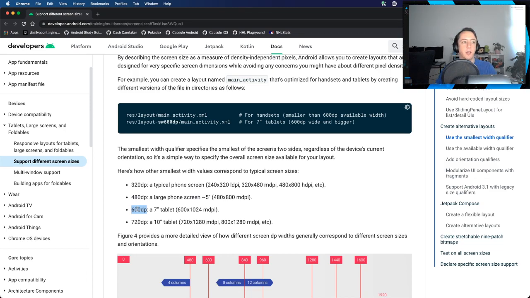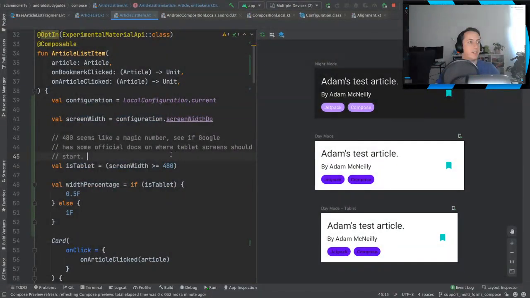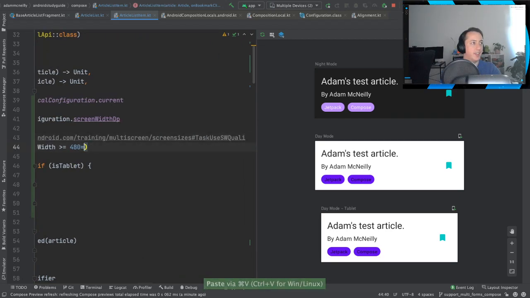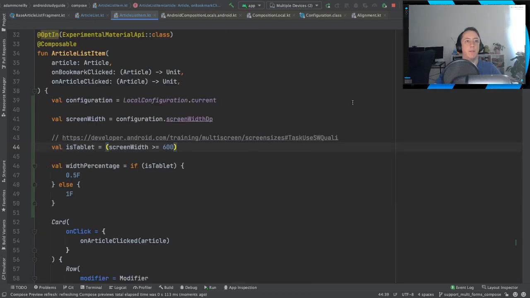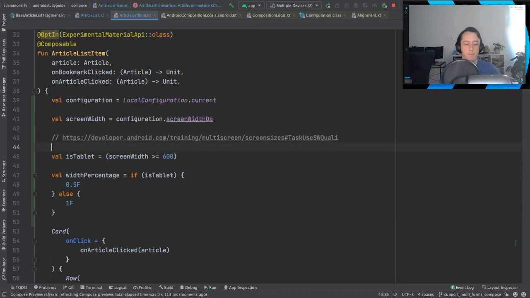And that would be good to know. Thank you for sharing this. I'm going to copy this, and I'm going to replace my docs with theirs, and say 600. We'll add a note. 600 dp is the smallest width for a standard 7-inch tablet.